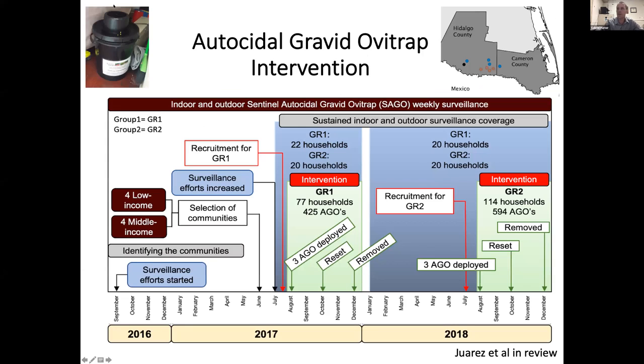A lot of you are familiar with the AGO, the autocidal gravid ovitrap. Roberto Barrera and his team in Puerto Rico helped develop this trap. The idea is that it's a 5-gallon bucket with water. Female mosquitoes enter trying to lay eggs. They're not able to access the water, and while in the container, they come into contact with the glue board, get stuck, and they die. So this is a nice surveillance tool. It can be used to monitor female Aedes aegypti abundance. But if you deploy enough of these, they can also be a control tool.